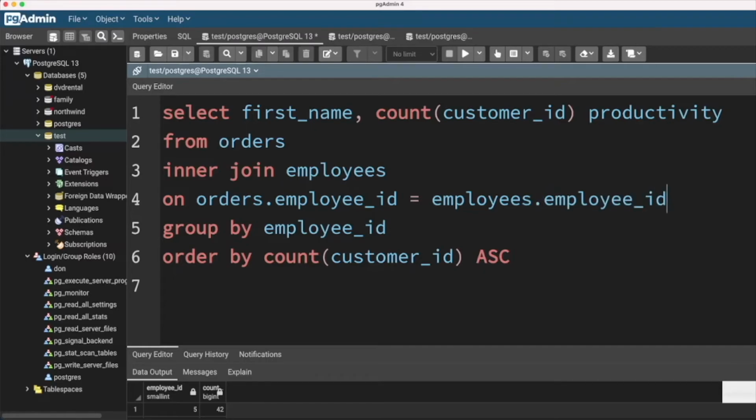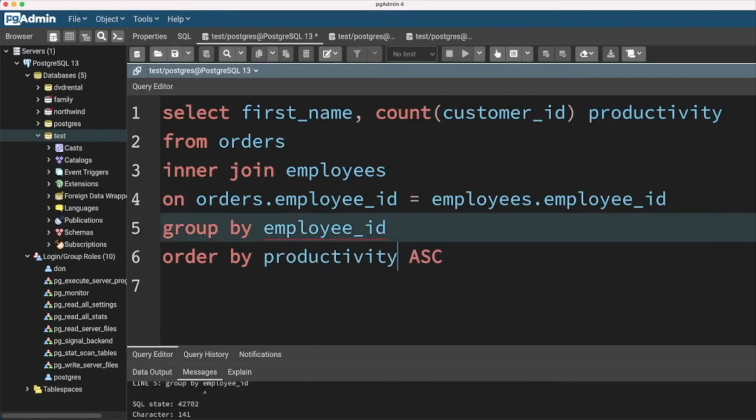Why am I doing it? Because I know that if you go to the employees table, you will see this ID. If you go to the orders table, you also see the same ID. We need to use the same ID to connect the two tables together. So in this place now, instead of order by this count, I can order by this productivity because productivity can represent this. Let's run this.